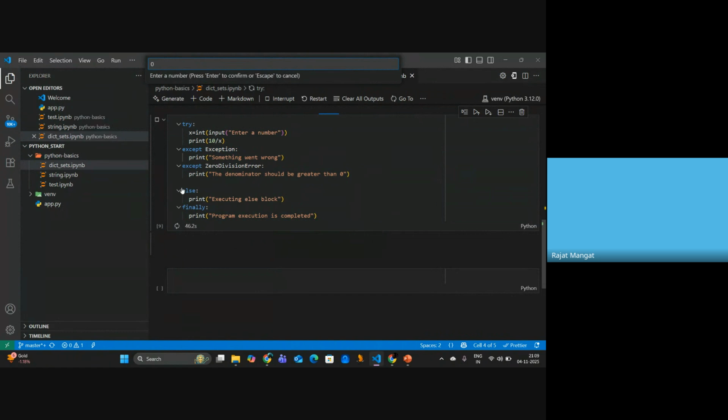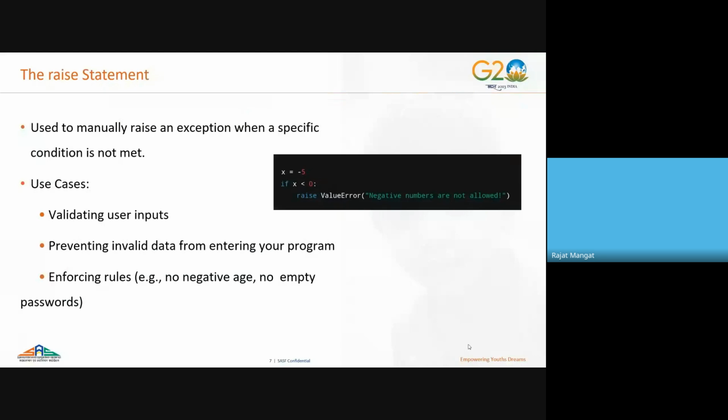Now let's move to the next topic. There are some more things like the raise statement, although it is not used very commonly. It is used to manually raise an exception when a specific condition is not met. Basically, when you define forms, we use this raise statement for validating user inputs, preventing invalid data from entering your program, like the length of the phone number the user is entering should be strictly 10, not less, not more.